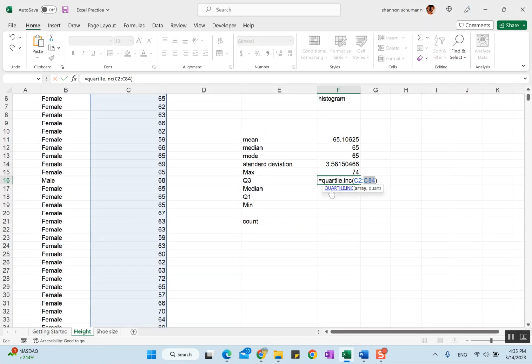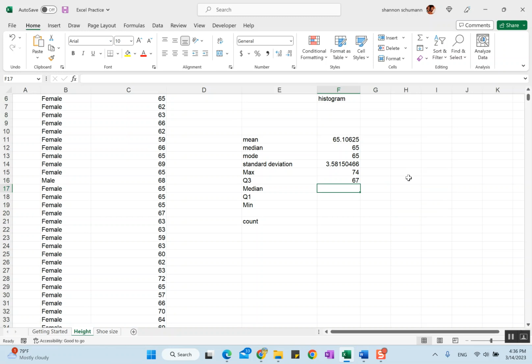When I look at the quartile formula, it says array, that's your data, and then it has a comma. I need to have a comma, and then I need to tell it which quartile I want, and it gives me a little help here. I decided that I'm calculating the third quartile, so I need to put in the number 3. So I'm just going to enter the number 3 there. There's 67.